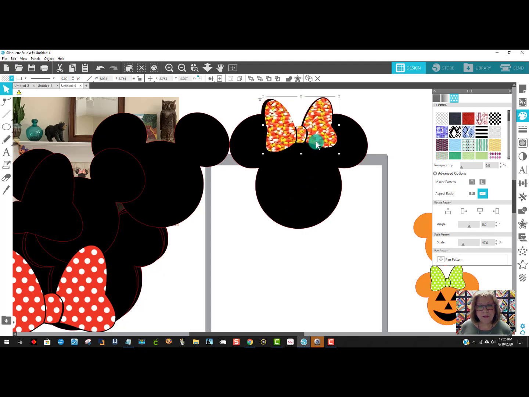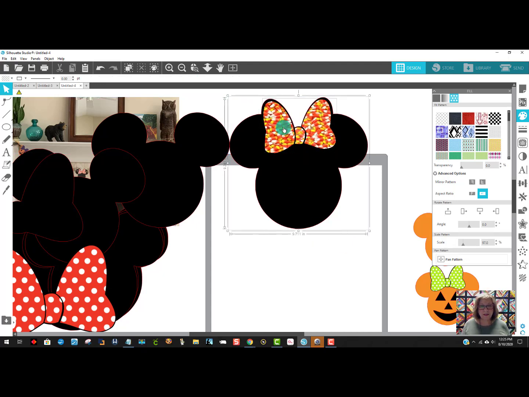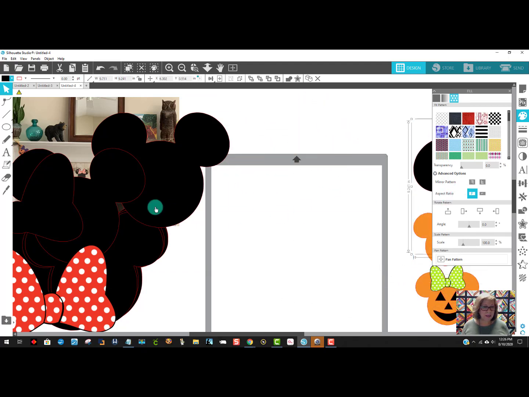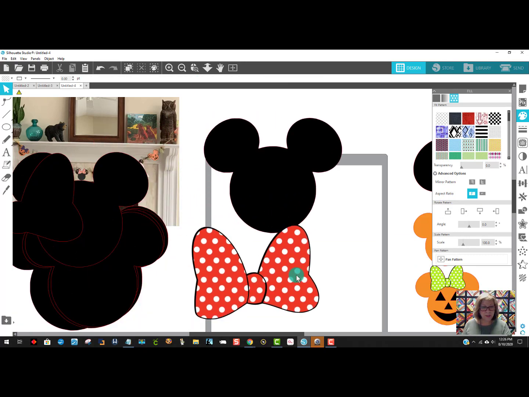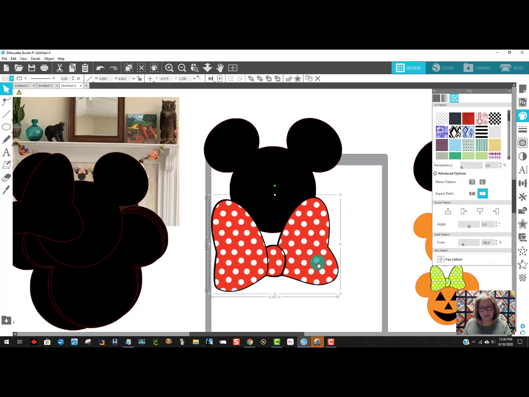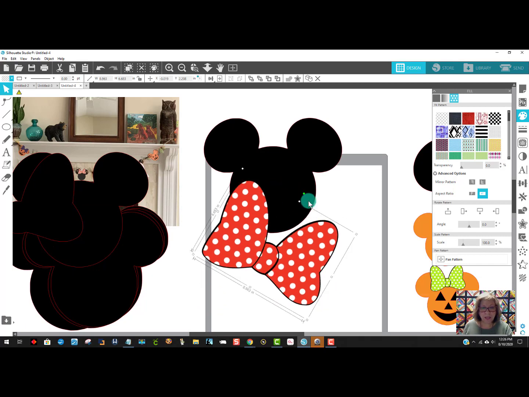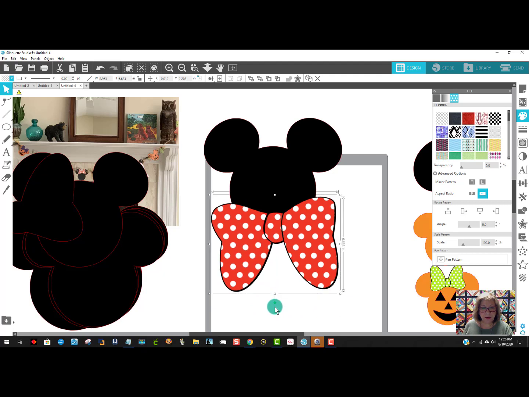And so that could be another one of my minis, just like that. And I could group these together. Alright, now if I wanted to do a Mickey with a bow tie, I'll just bring another one over. Bring this bow tie here. And I think what I did on mine was I rotated this. So I just held down my shift key and rotated that around like that.